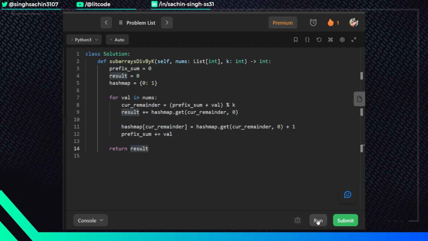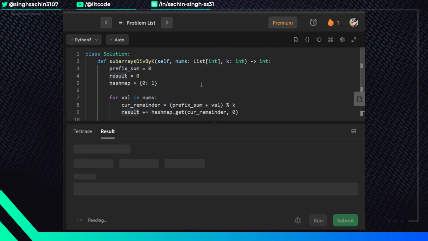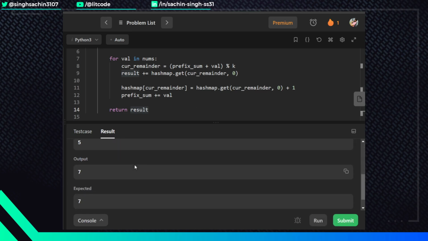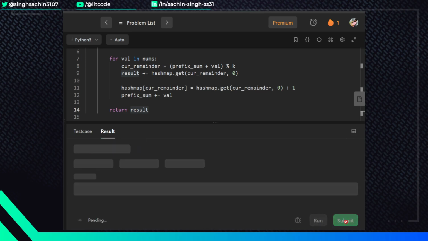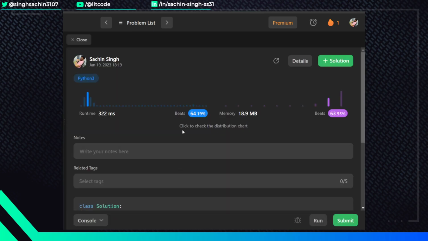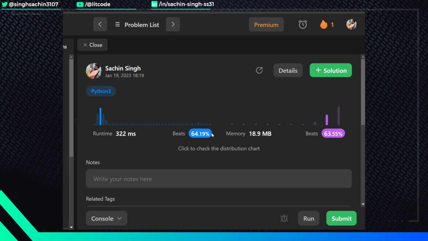So let's check out the test cases. Yeah. So the test cases got accepted. Let's submit for further evaluation. Awesome. So the solution got accepted and we outperformed 64.19% of the submitted solutions. I think it's a decent score.